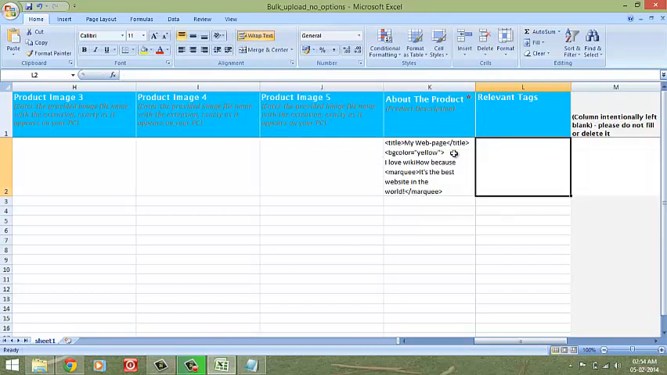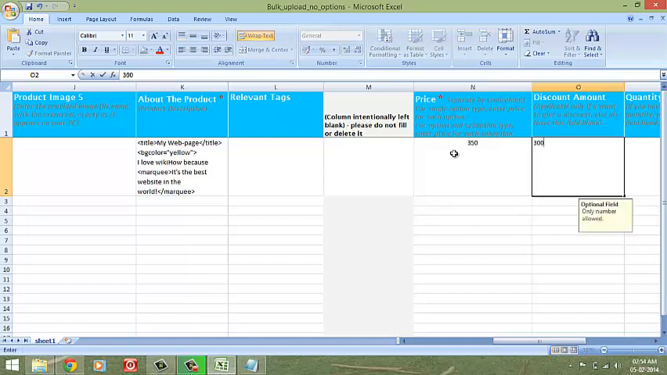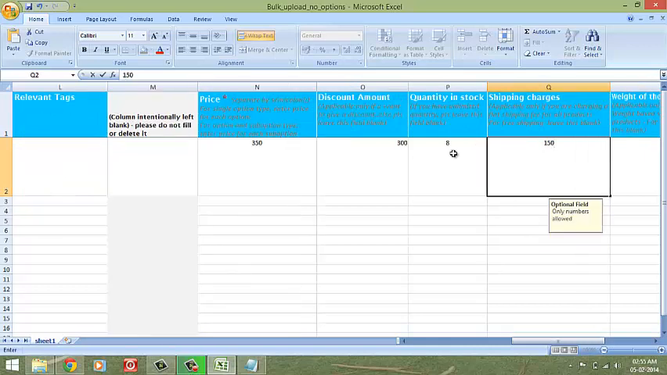Relevant tags and keywords for the product can be entered here. Use a comma to separate different keywords. Enter the price of the product, a discounted price if you're having a sale. Number of items in stock. You can leave this field blank if the quantity is unlimited for the product. Shipping charges. You can leave the field blank if you wish to offer free shipping. Else, enter your shipping charges here.